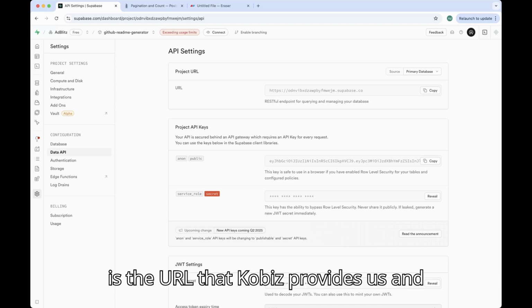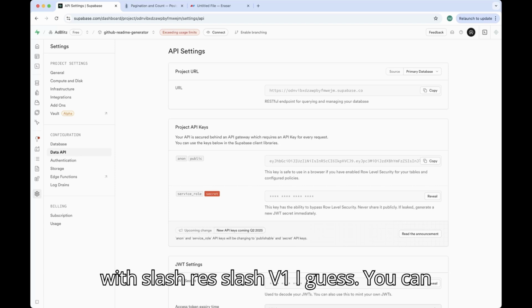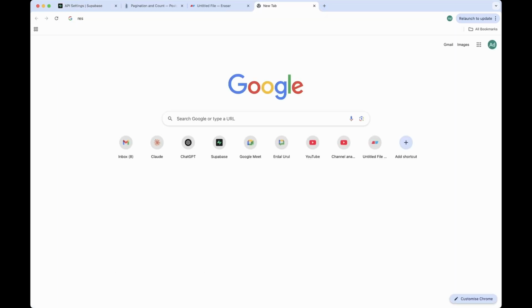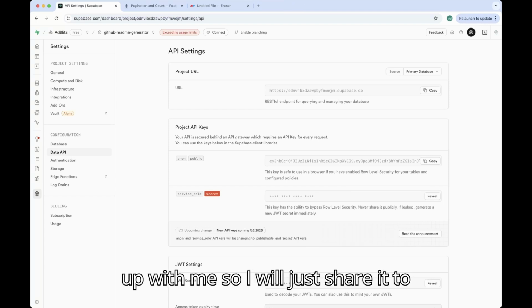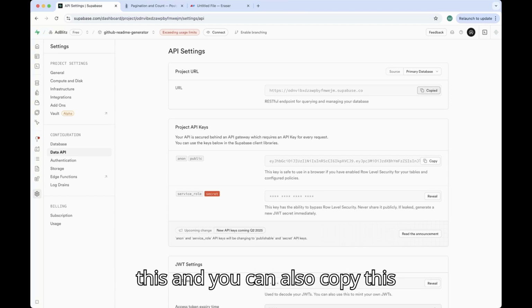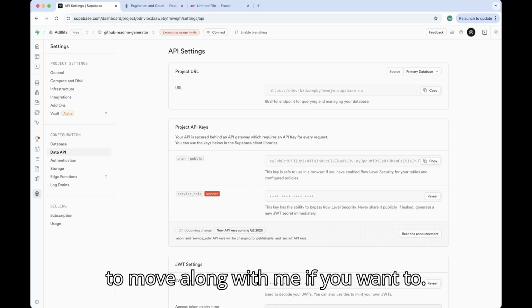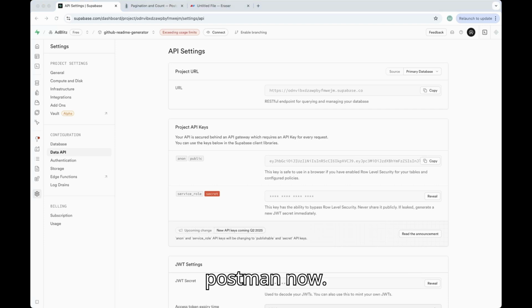So this is the URL that Supabase provides us, and then for the REST APIs, it gets appended with /rest/v1, I guess. You can check that in the documentation, or you can check that in my previous video as well. I have the Postman setup with me, so I will just share it in a while. You can just copy this and this to move along with me if you want to. Otherwise, wait, let me show you the Postman now.